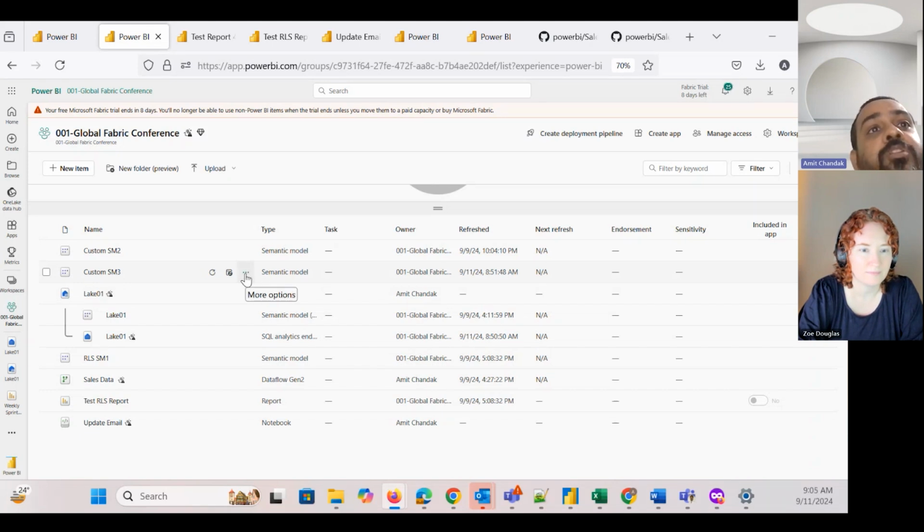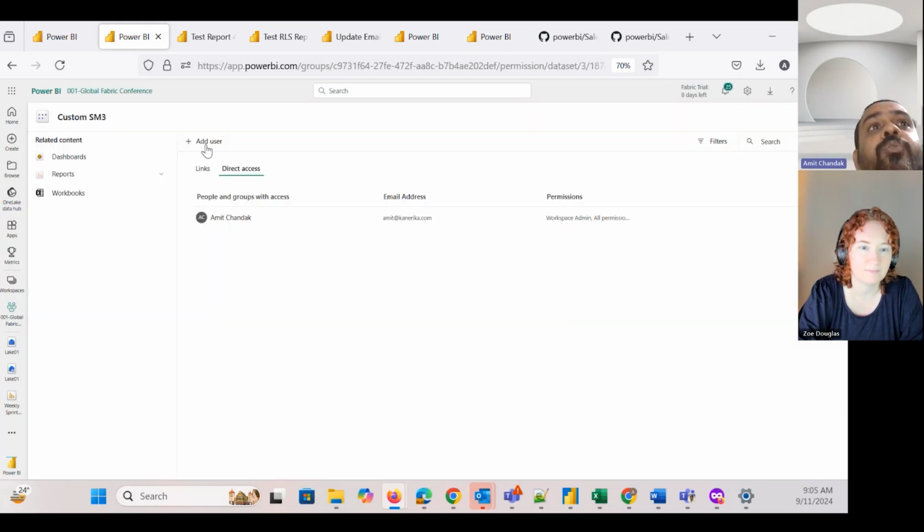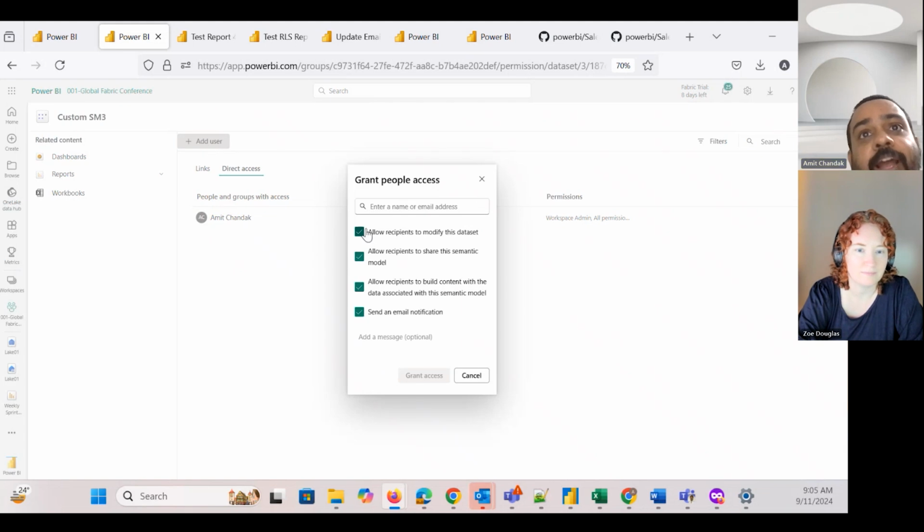So for that, go to the three dots and manage permissions of the same semantic model. Here, you need to go ahead and add this user. And this user, you need to give the permission to read this semantic model. And in case you want to give the build report permission, you have to give it here. So allow recipient to modify dataset. That's what you don't want. Allow recipient to share this semantic model. I don't want this. Allow recipient to build content associated with the semantic model. I want that, and email it.